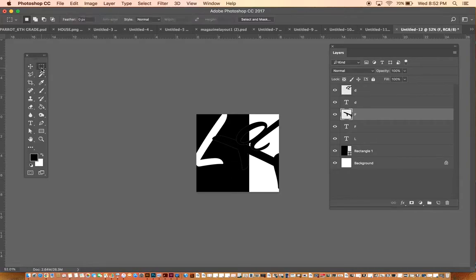So what I'm going to do is take my marquee tool and create a box over just that area. Okay, so now I'm on the black F, and I'm selecting just the area of the F that's black on the black background. And if I hit delete, it's going to erase it. Now if I do Command D or Control D, it will deselect that space. So now I'm going to do that to the D, the black D.